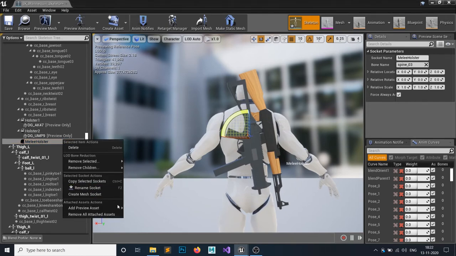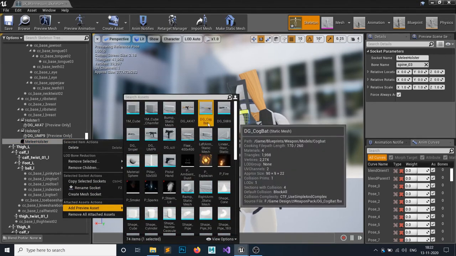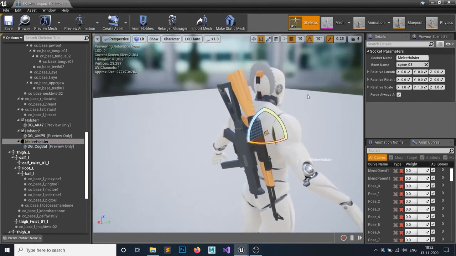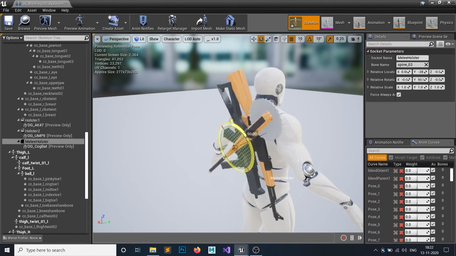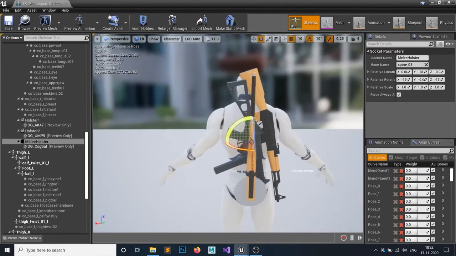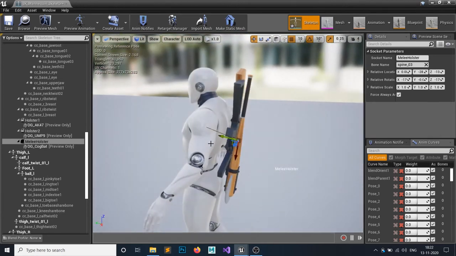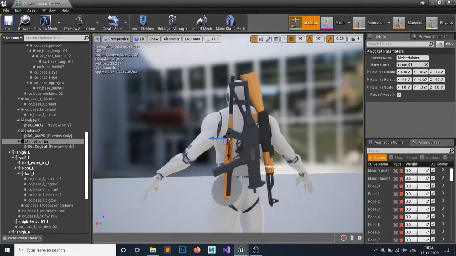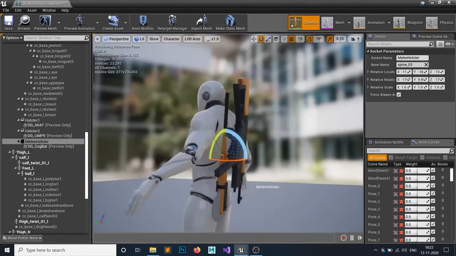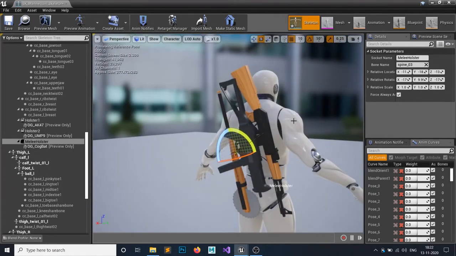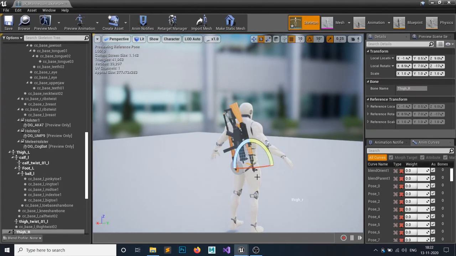Let's add some preview mesh so that we can see how it's going to look. Hit okay. Rotate it a bit. Hit E. You can attach it however you want. I think, yeah, this should work. Okay, so this is my third one. And now I also want a pistol holster.